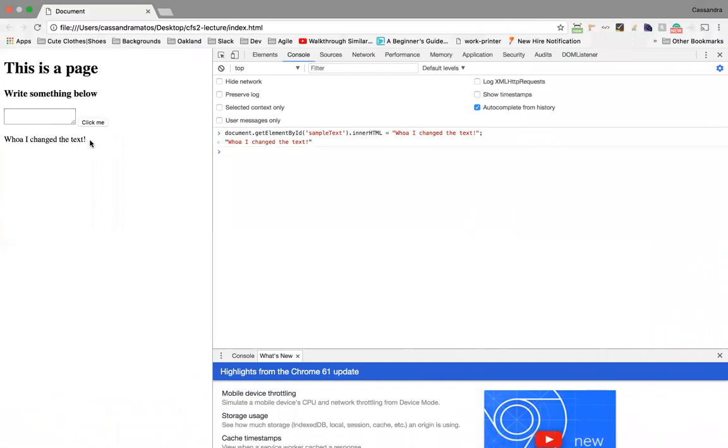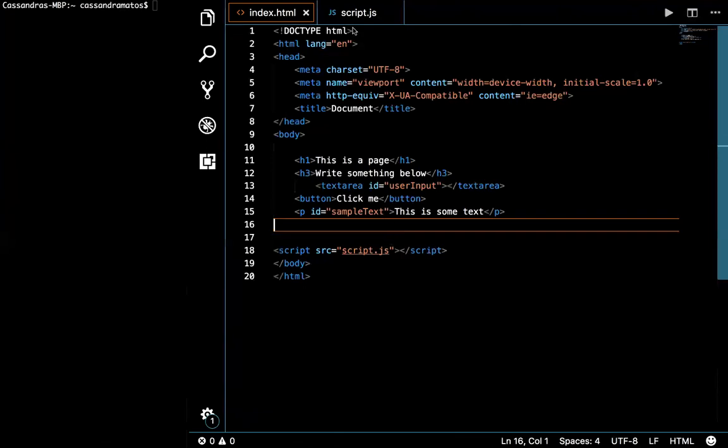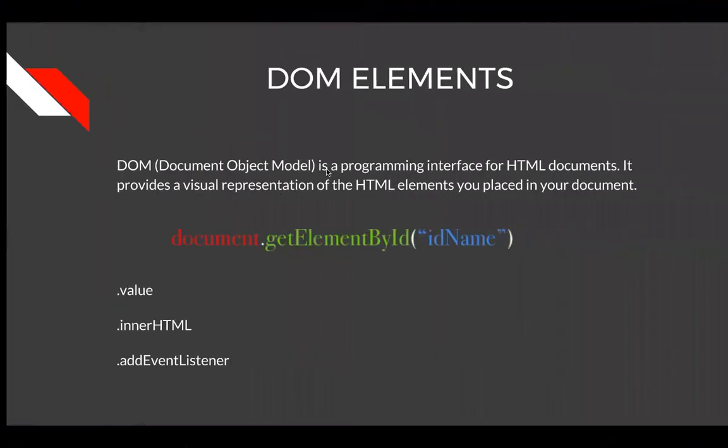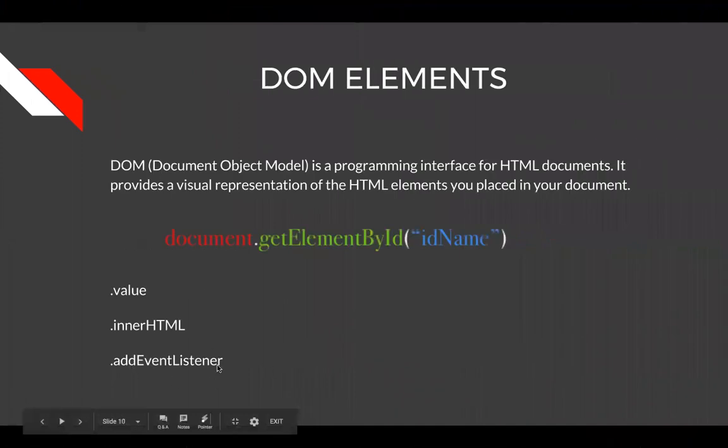And you see here, I have now changed the text. So those are some things that you can do with some DOM manipulation. Things to make things do when you click it is like an event listener.